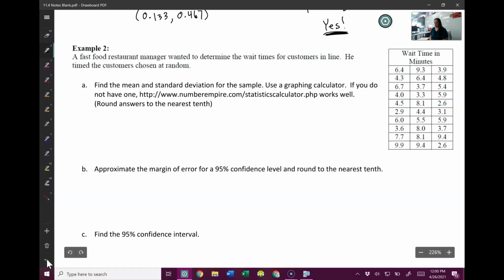So the first thing we need to do is actually calculate what the mean and the standard deviation are from these numbers. That's going to be calculated just like what we did in 11.2, where you use that 1-var stats. And you put all these numbers into L1. And then you put the 1-var stats. The x bar is your mean. The Sx is your standard deviation.